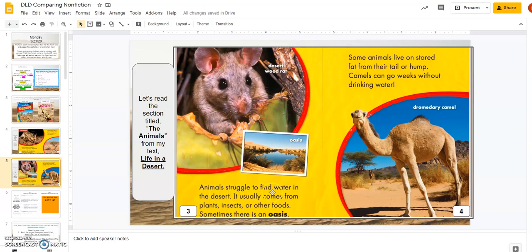Animals struggle to find water in the desert. It usually comes from plants, insects, or other foods. Sometimes there is an oasis. Oh, okay. And I think this animal is getting his water from a plant. Some animals live on stored fat from their tail or hump. Camels can go weeks without drinking water.